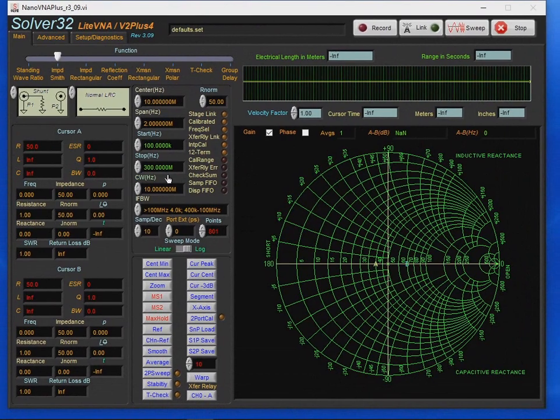And now what we can do is go ahead and change our stop frequency to 9.3 gigahertz. Again, this is the upper frequency of the LiteVNA. And we don't need 801 data points. What we'll do is just dial this back to 201. We'll go ahead and select sweep.